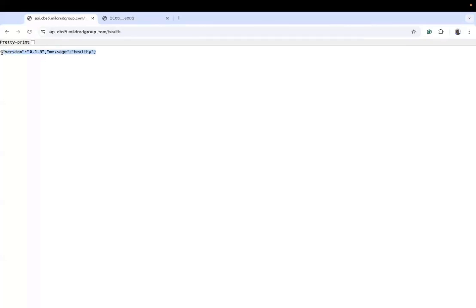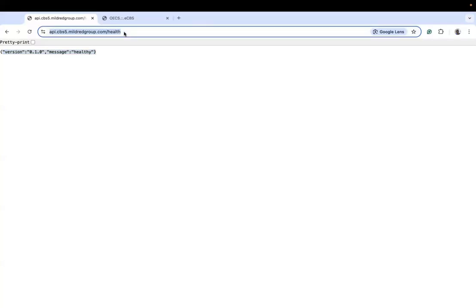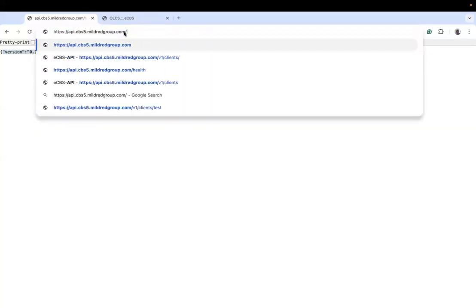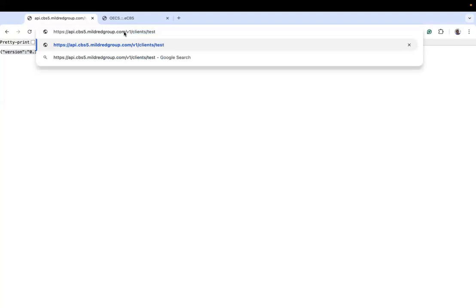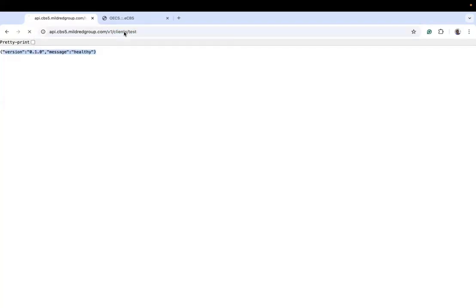So every time you want to do your system administrator functionality to make sure that things are working the way they're supposed to, you want to run the health. Health is in the root. It does not have the endpoint, it's just your domain name /health. But for the test, you have to go to the version, and the version is v1. And the functionality we are looking at is clients, and then / the endpoint, which is test.